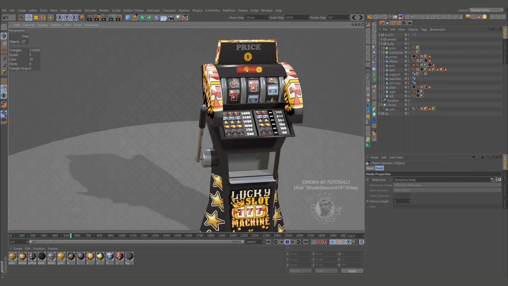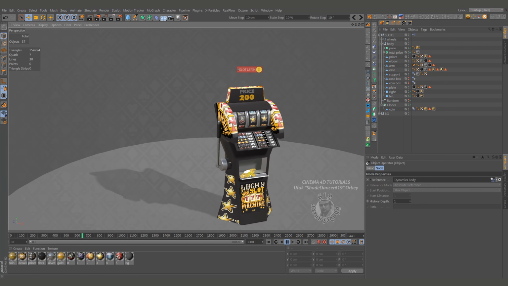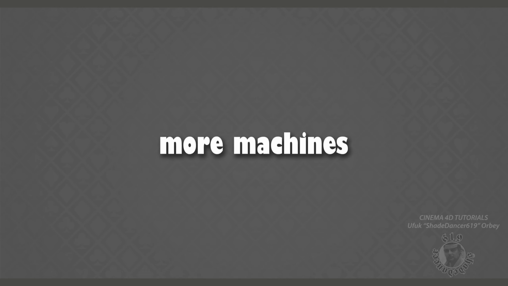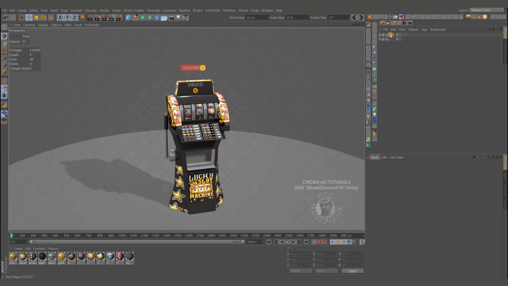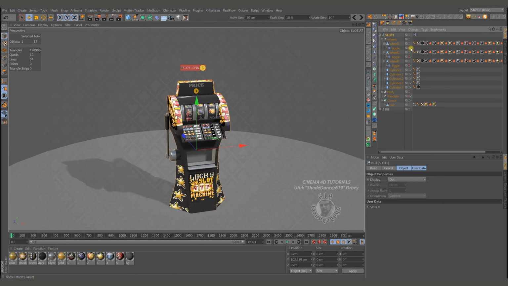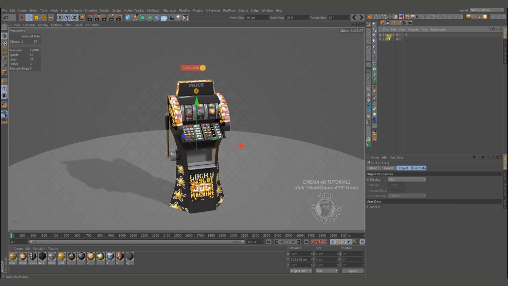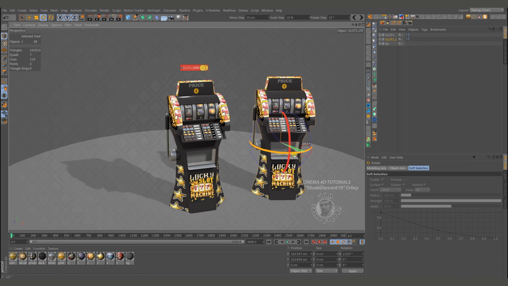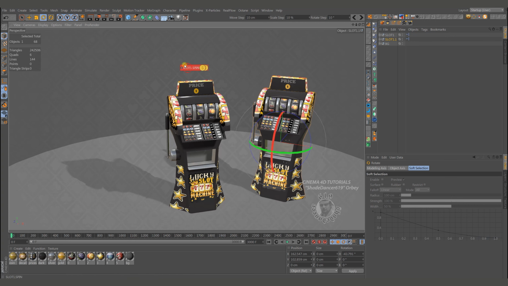So, can we multiply these machines and open our own casino? We will see this in a moment. To copy the machine, we must first turn off the jiggle deformers. If we do not close, wheels may lose their positions. If your graphics card is good, you can clone as many machines as you want.